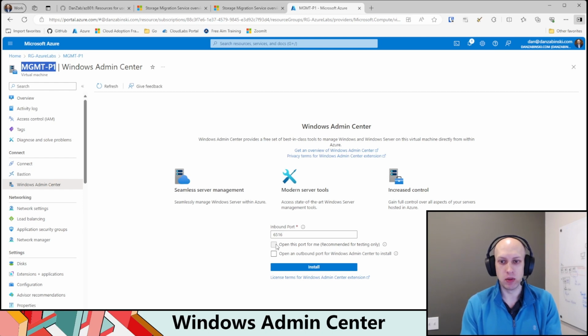I'll do it in a second in a later video. And then I can check this to open outbound ports. Now, this install button will install an extension on the virtual machine called the Admin Center extension. What it does in the back end, which I just learned while re-recording this, is that it actually installs Windows Admin Center on your virtual machine. So like we did earlier, where you had to download and install it, this does that on the back end using the extension.